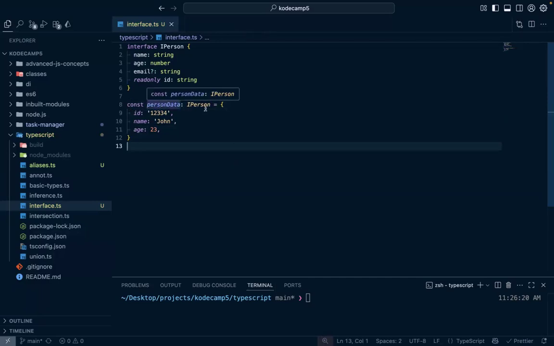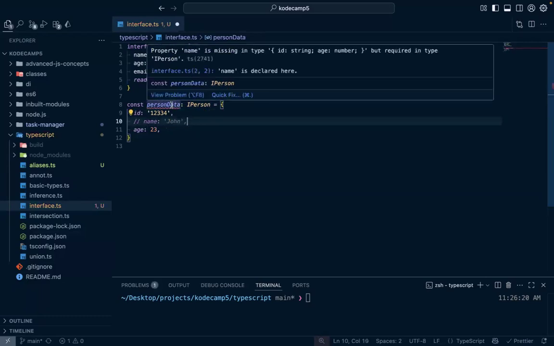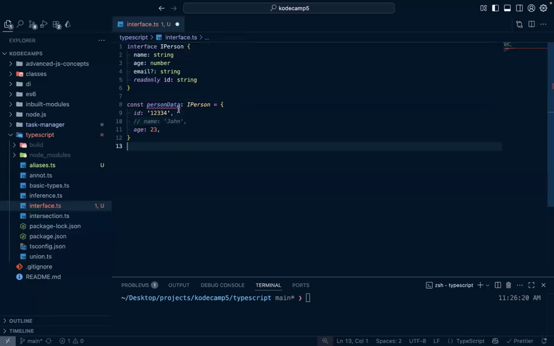If you hover over IPerson, and by the time you comment this out, you get an error saying property name is missing in type this, but required in type IPerson. So if you want to be able to comment this out, I'll just come over to this place and make this optional. But if you don't make it optional, then it must exist in the object that you are using the IPerson to represent.